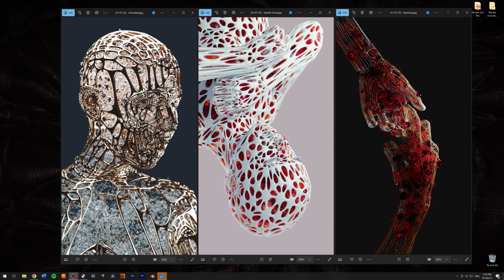Today, I'm very excited about this specific one. So, we are going to take a look at the mesh decimation and wireframe subdivide, right? So, we have the embodied, upside down, and reaching.